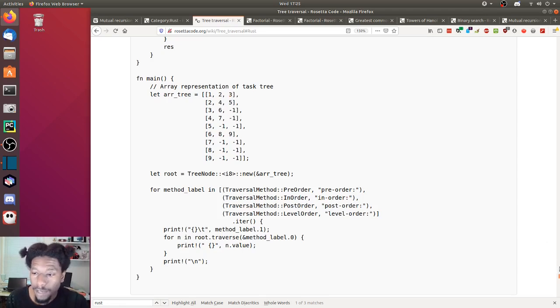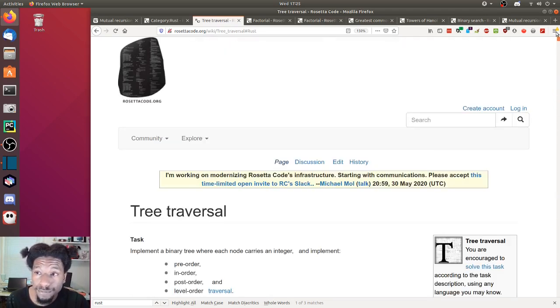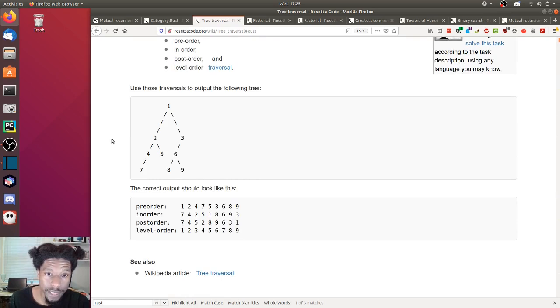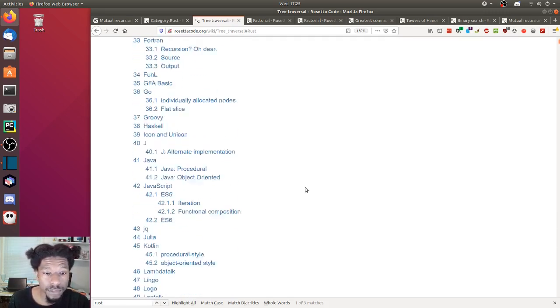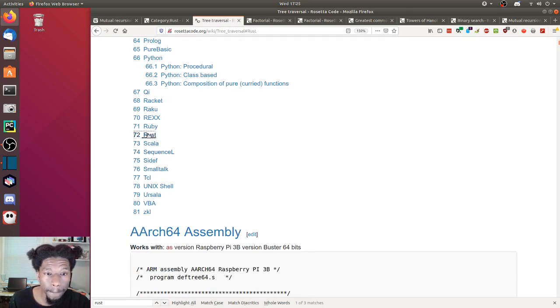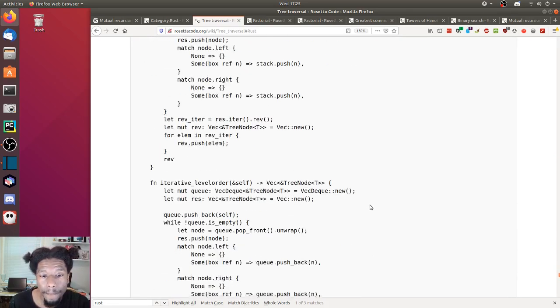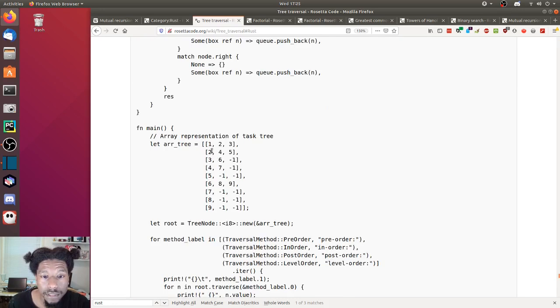And we can note that by going all the way back to the top and looking at this diagram again. So we see that 1 has 2 on the left and 3 on the right. And just to verify, we can note that 2 has 4 on the left and 5 on the right. So let's go back to the Rust code. And we see 2 has 4 and 5. So now we have a basic understanding of what this is holding, okay?